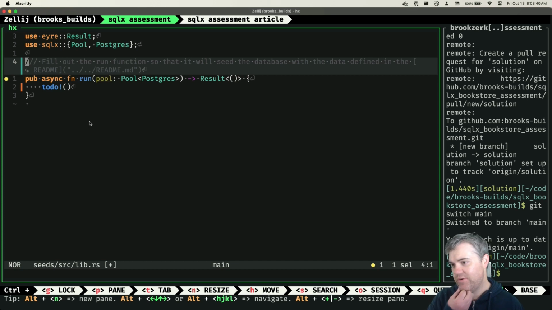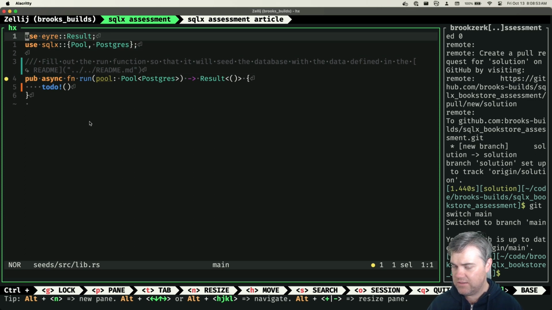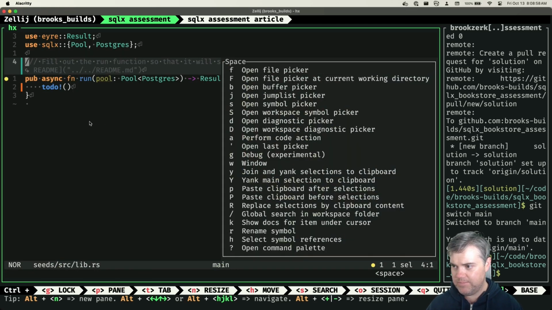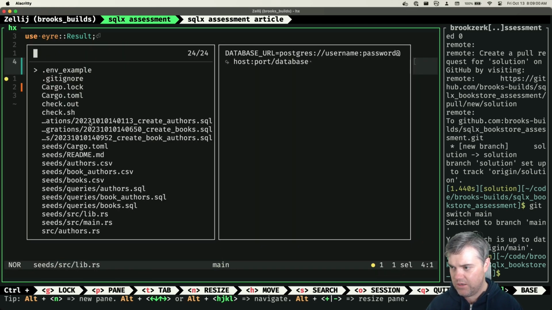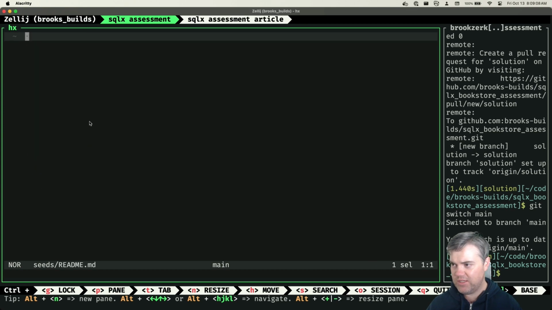And then, okay, so we're gonna have the README over there. So that's good. Right. So then you're happy here. We'll take in a pool. That'll be fine. So I think everything will be fine here for that. So then we have that. So let's build out the README. Seeds for the SQLx assessment.